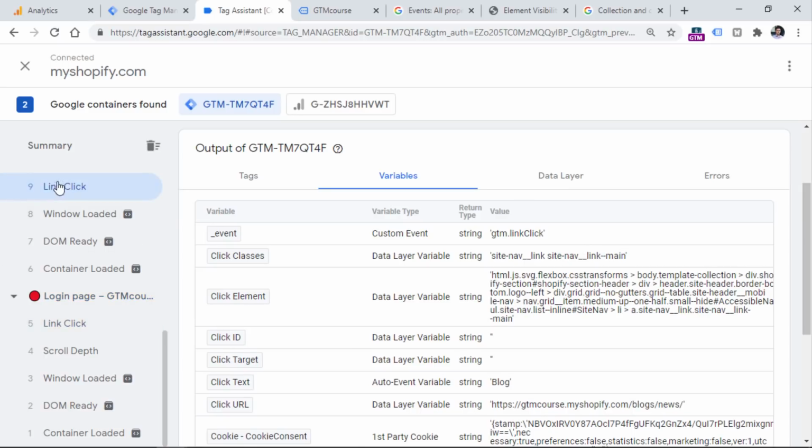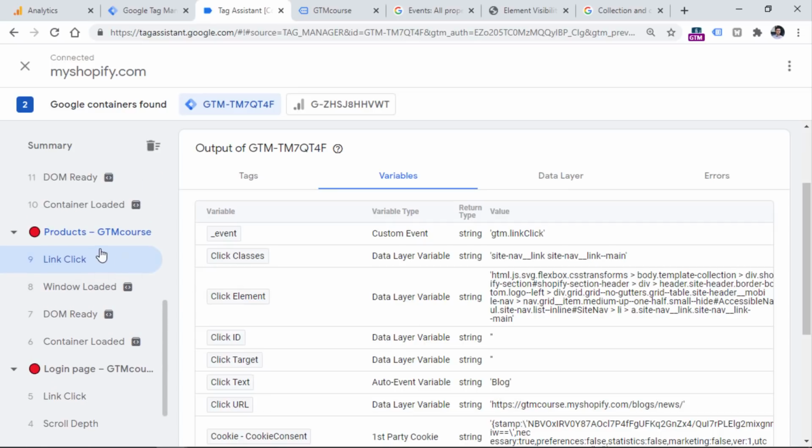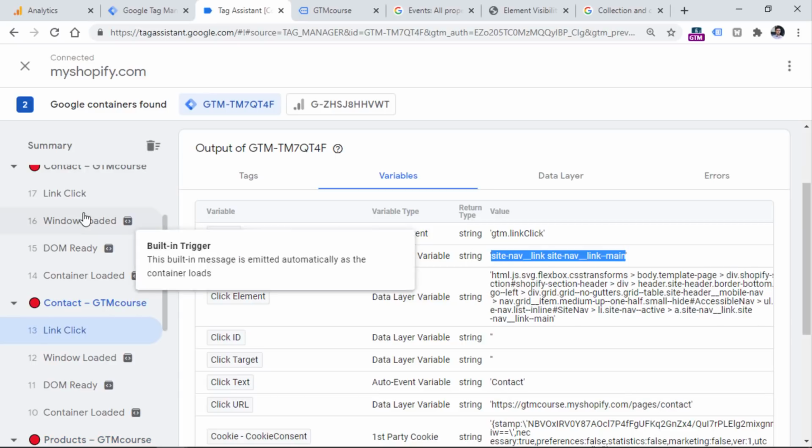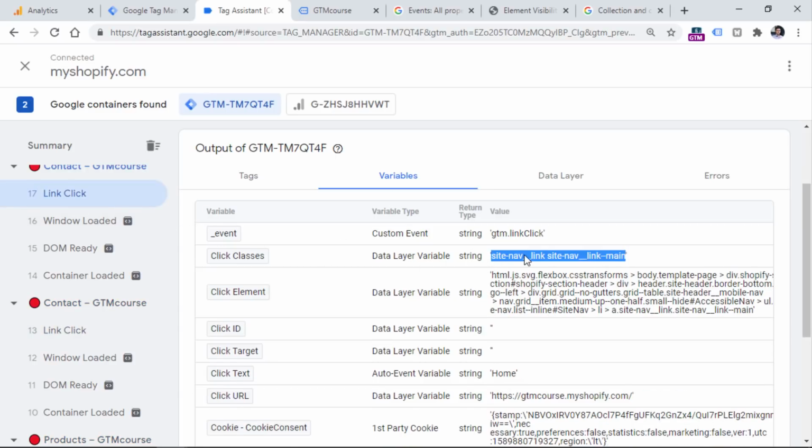Then if I click the next link click event, so this was clicked on another menu item, which was called blog, we see the same value right here. Then if I go to another link click, the same value, and here the same value. So what we could do is use this click classes variable as a way to distinguish the click and identify that the click was precisely on one of the menu items on the website.